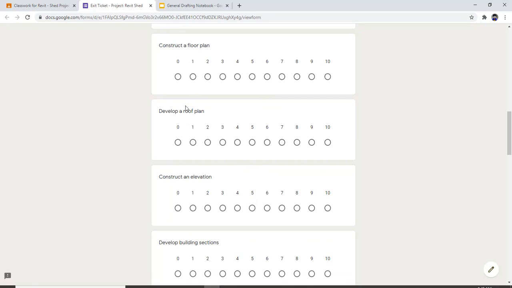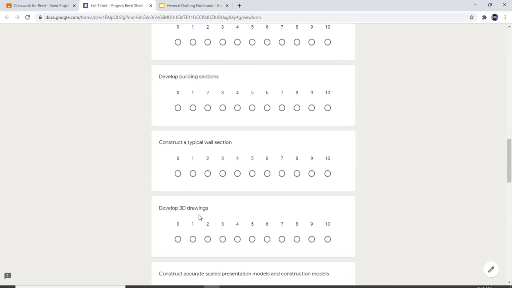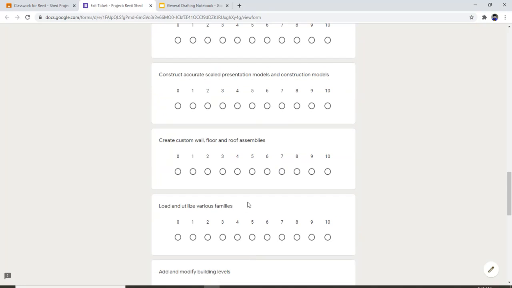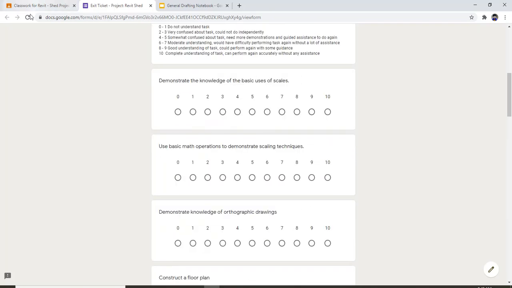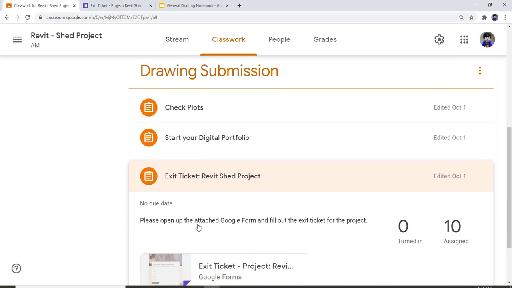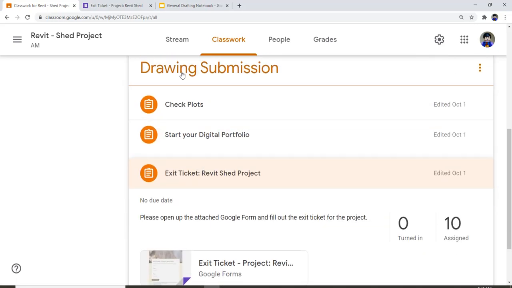So just look at it, be honest, try to do the best you can with it. And you can see all of these things should apply pretty well to the project. Okay, and if they don't, just put a 0, and then we'll try to cover them in the next project. All right, so those are the 3 assignments for the drawing submission section.